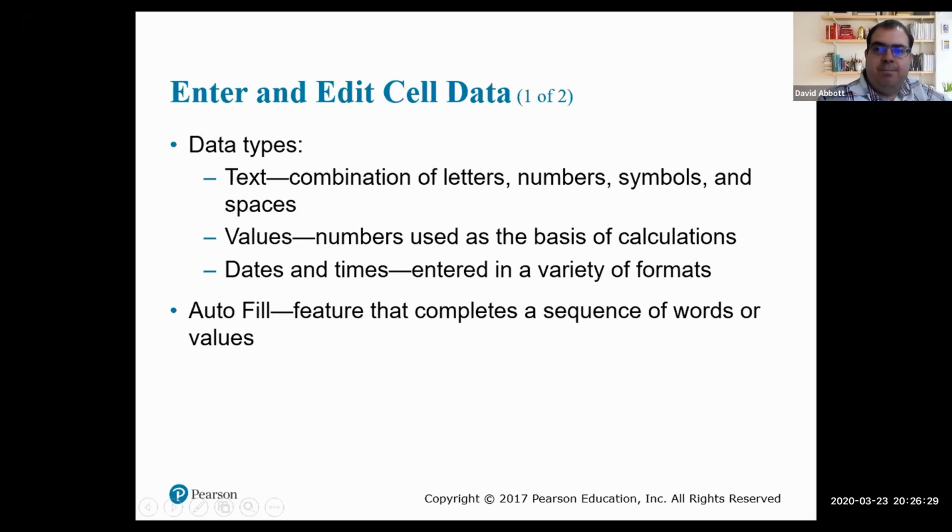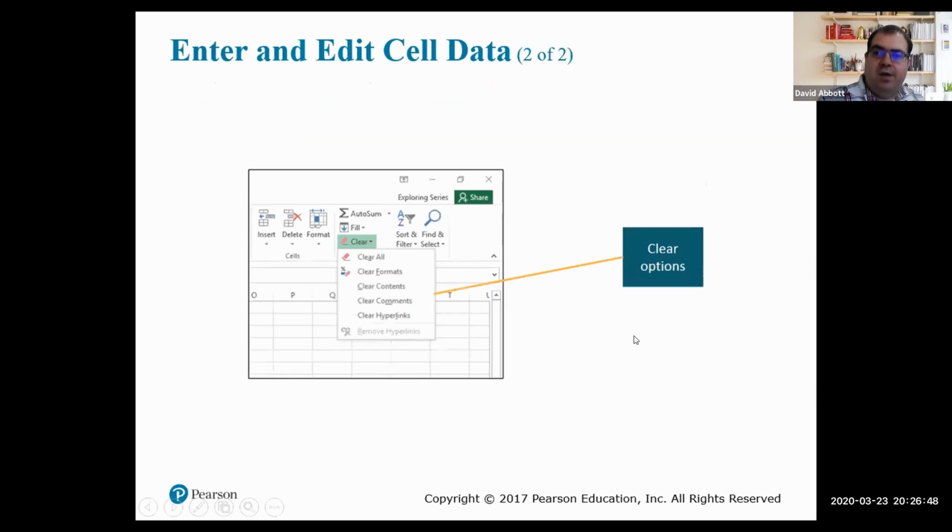Okay. And again, text is a combination of letters, numbers, symbols, and spaces. Values are the numbers used as the basis for calculations. And then the date and time are entered in different ways. We use autofill, which is a feature that completes a sequence of words or values.